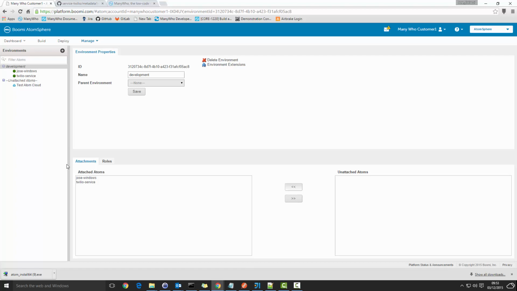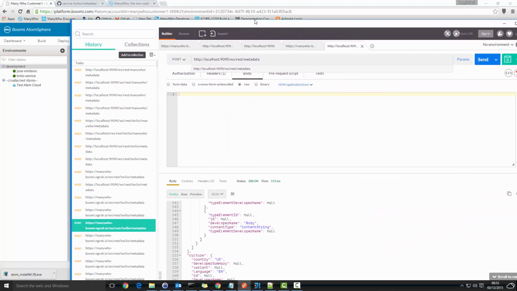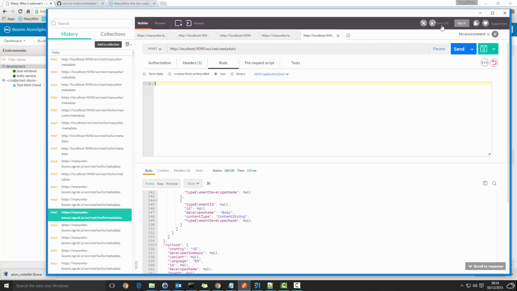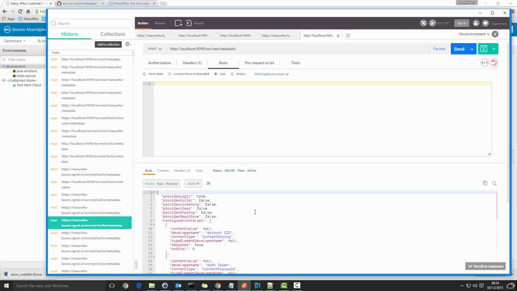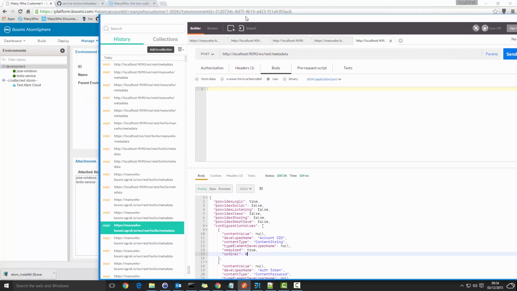Now we have to check this with Postman. Okay, let's test in Postman. This is a response, so everything is okay. We can see that it's JSON. So we finish here the first part of the tutorial.